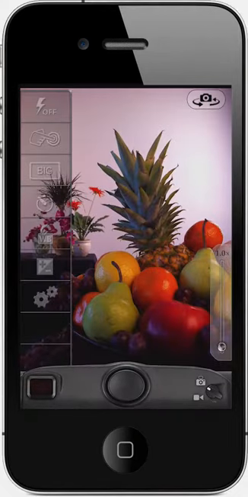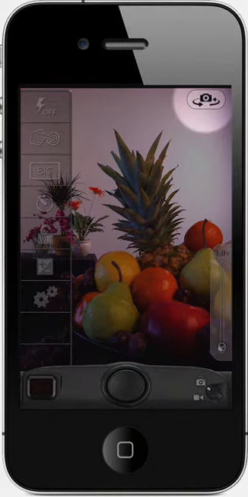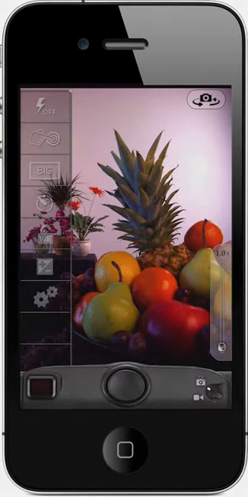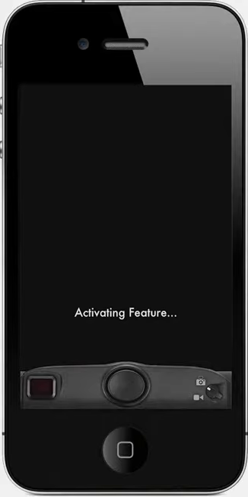Let me start by going through the features you see in the main view. At the top right, you have the camera switch button. This feature will only be available if your device has two cameras. Tapping the icon simply swaps between the two cameras.